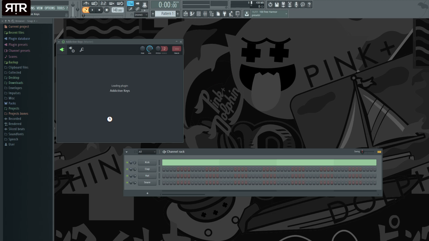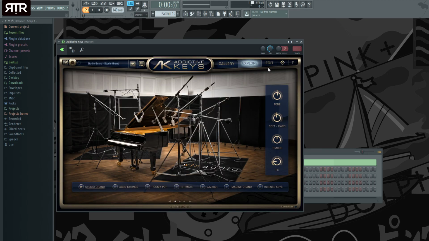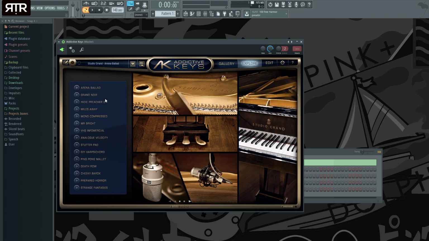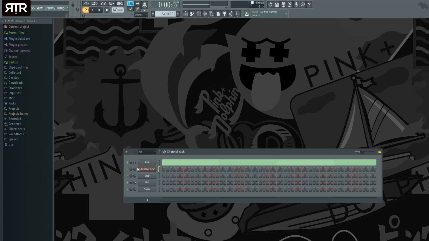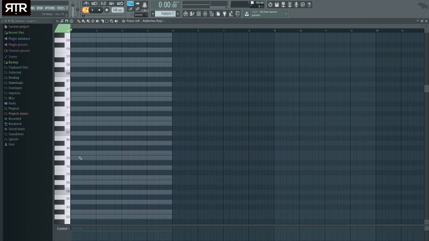No offense to Keith, but the pianos he uses are just very cheap and weird sounding. Kind of, I don't know, not pianos I would use, but you know what, it's all good. I'm not judging.